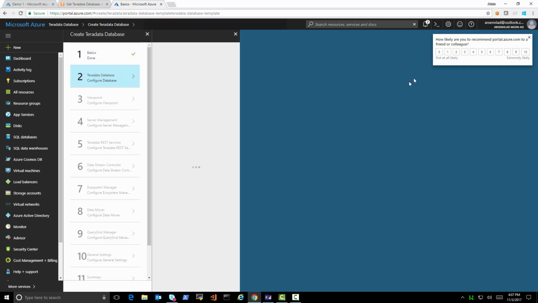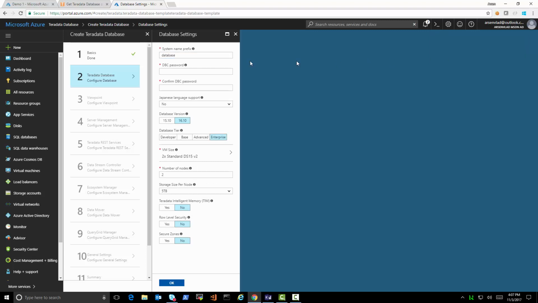On the next step, we're going to fill out some information. So the prefix for the nodes of the database that will be used is provided in this box. Then we'll provide the administrator password for the DBC user. So I'm going to provide this password here. Japanese language support, yes or no? We're going to keep it no. We're going to deploy the latest version, so both versions are available.